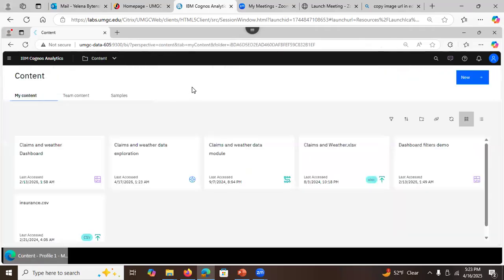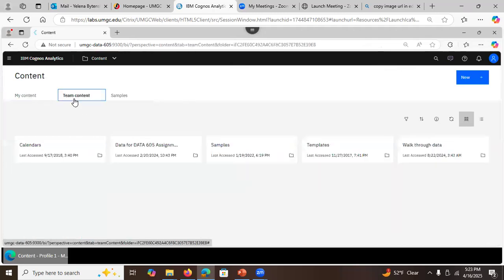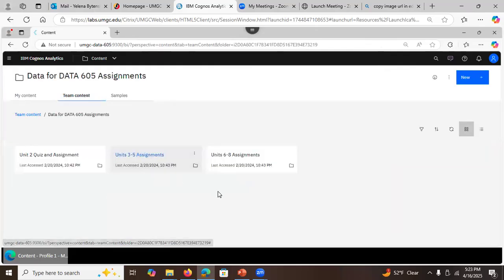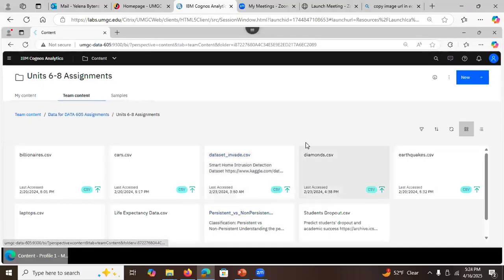I have to review it because some people might not know. So take a look at what you're gonna do. This time you're gonna go to the team content, right? You're gonna go to this folder, and there is another folder inside this folder, this one, unit 6 through 8. What you're gonna do this week, you're gonna pick one of these, and you're gonna work on one of these for the rest of the course, okay? So you're gonna work with one of these for the rest of the course, you choose.